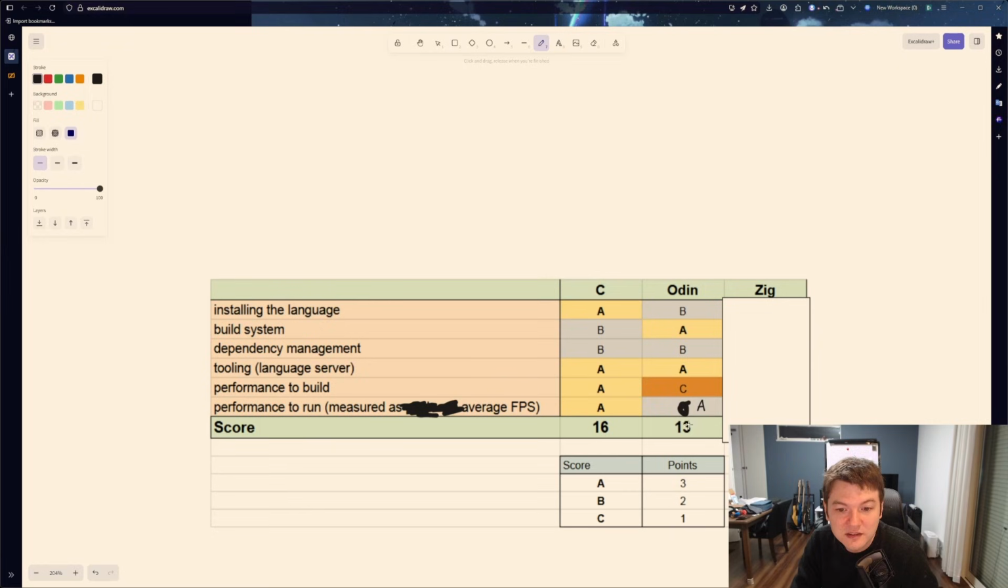Which then means that this is actually a 14. Oh gosh. Okay. Sorry. I made this in a spreadsheet and I don't know why I didn't just share the spreadsheet. Anyway, overall score for Odin, 14. So pretty strong performance.